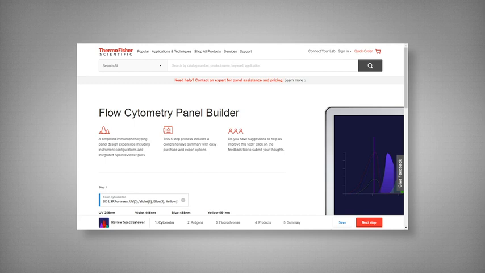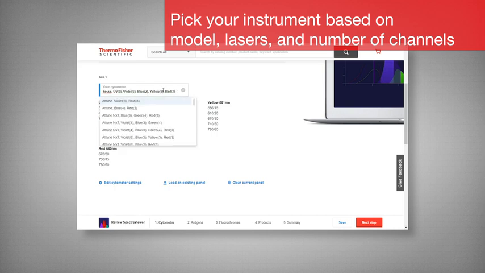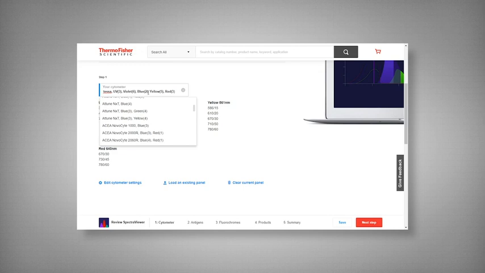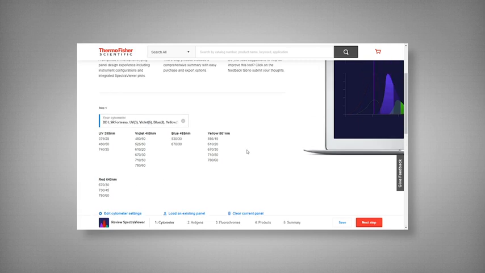I will present a macrophage panel designed with the Invitrogen flow cytometry panel builder. Our first step is picking our instrument with the appropriate laser and channel configuration. Now, one thing to note here is that while there is an extensive list of instrument options, you can filter by typing in your cytometer name. You can also edit your settings, such as the bandpass filters and wavelength, or simply build your cytometer from scratch using your own parameter configurations. Now, I will be using the BD-LSR Fortessa.